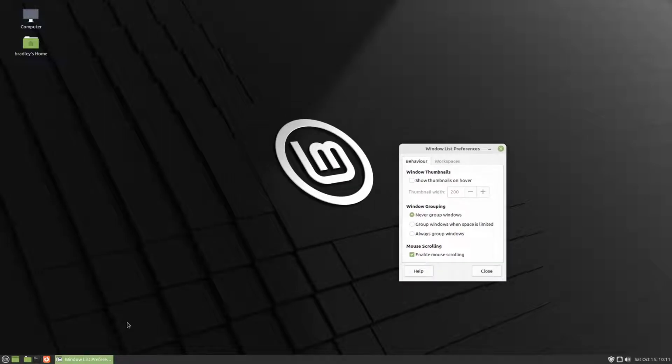Just out of interest while we're here, if you've got little previews that pop up above the buttons here, that'll be because this is selected, show thumbnails on hover. So there's that little preview there. They don't do anything. That's how you turn them on and off. There's some window grouping options. I'm not going to get into that. Enable mouse scrolling. So let's have a look at that.